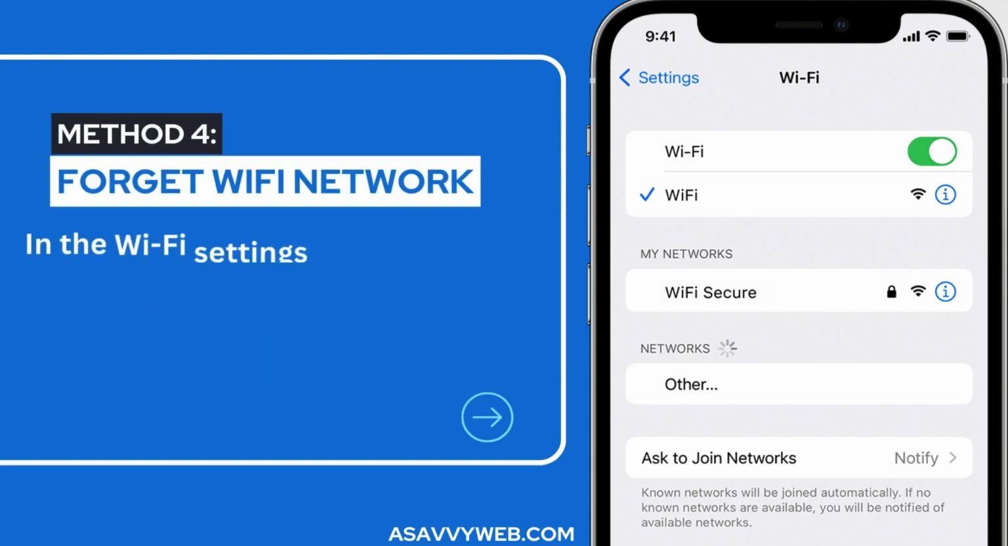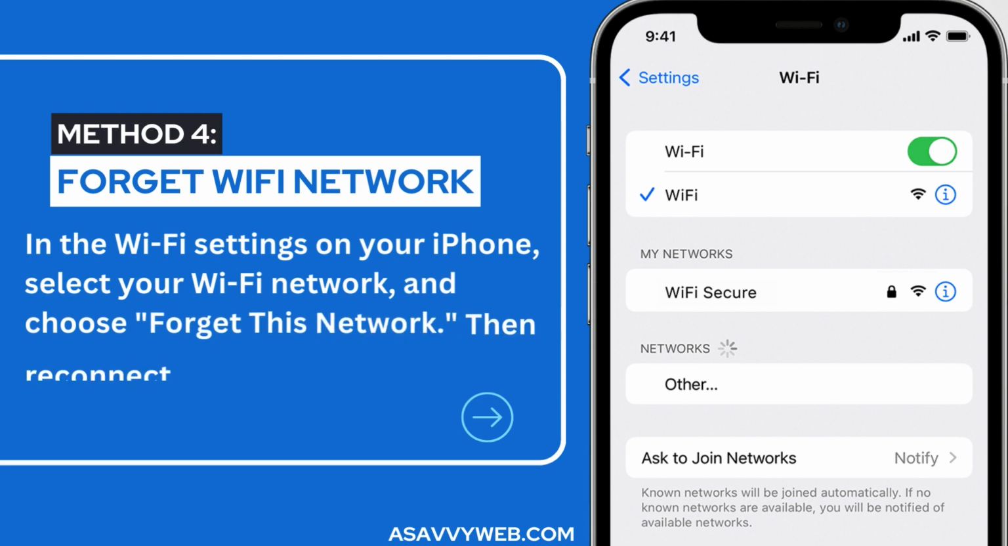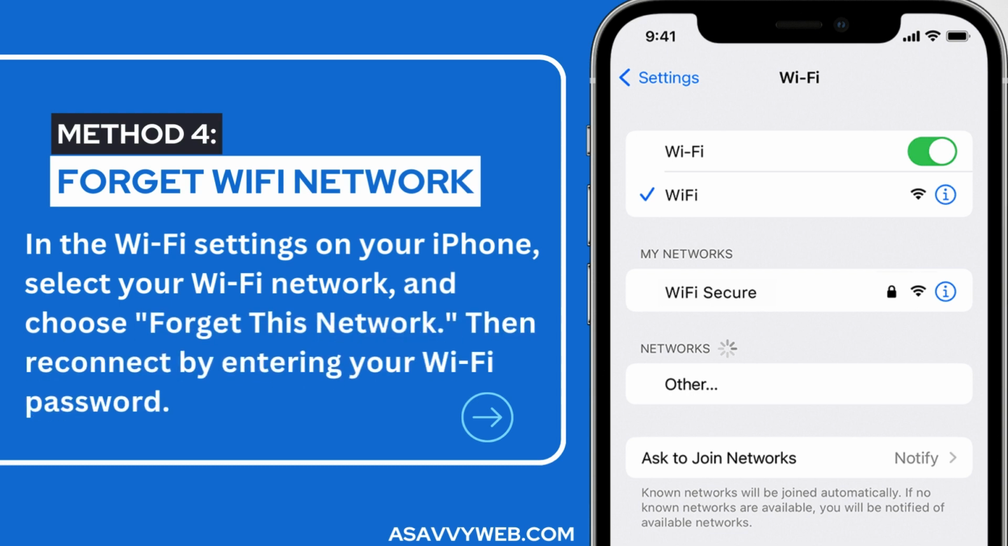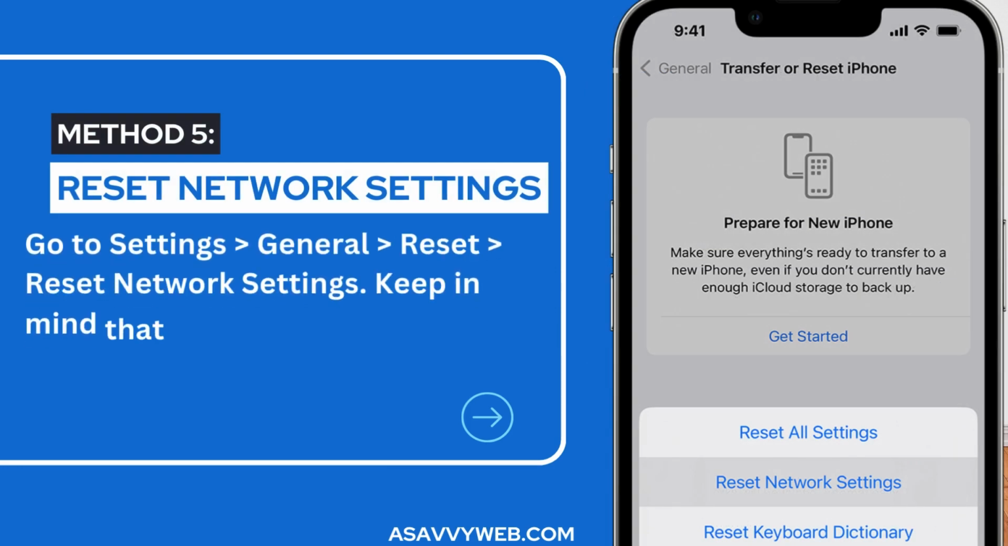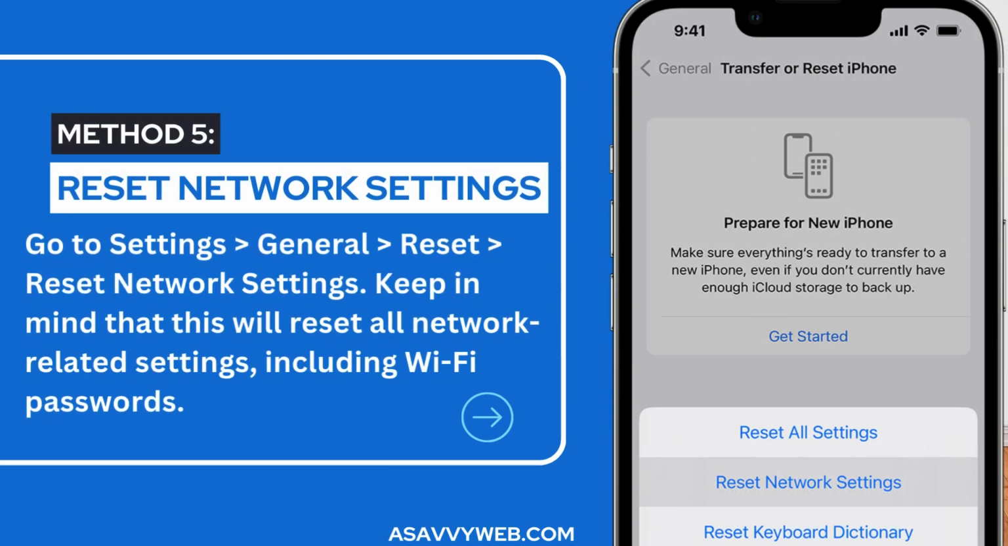4. Forget Wi-Fi network. In the Wi-Fi settings on your iPhone, select your Wi-Fi network, and choose Forget this network. Then reconnect by entering your Wi-Fi password. 5. Reset network settings. Go to Settings, General, Reset Network Settings. Keep in mind that this will reset all network-related settings, including Wi-Fi passwords.